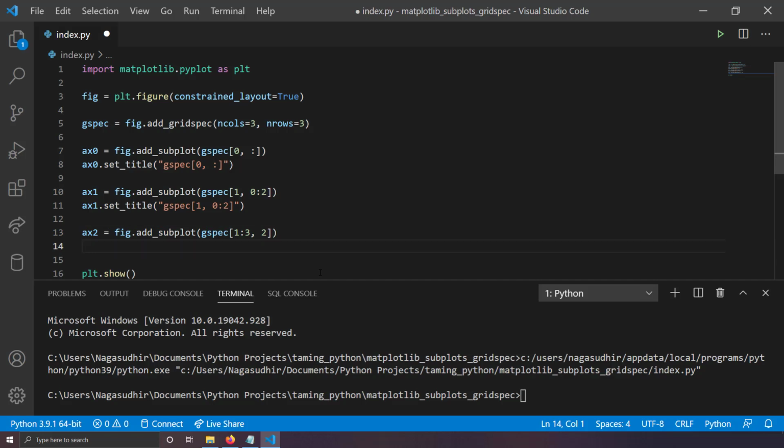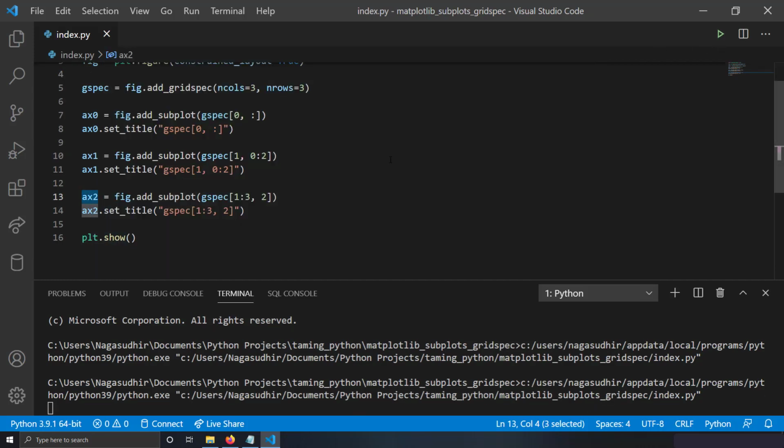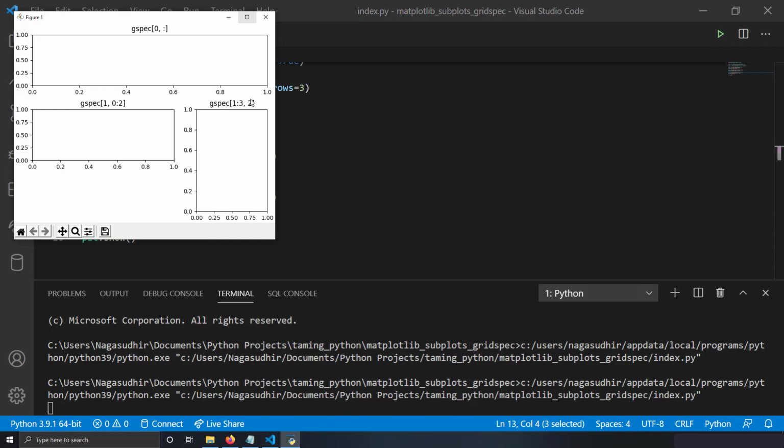So let me try to set the title for this also. ax2 dot set_title 1:3. Here I am specifying the rows and 2. The title can be anything, but here I am writing the gspec itself so that the user can easily understand what gspec this plot is using, right? So now I have added axis 2 also. Alright, now you can see I have created the third axis subplot also here successfully.